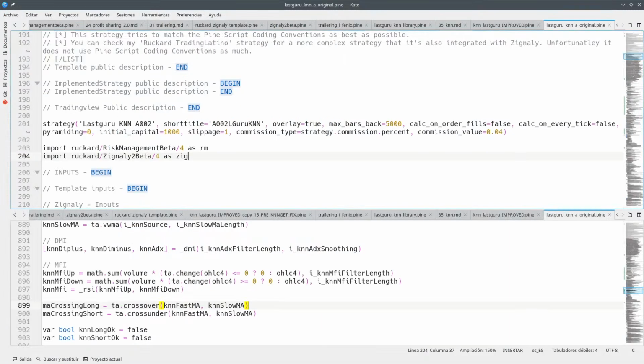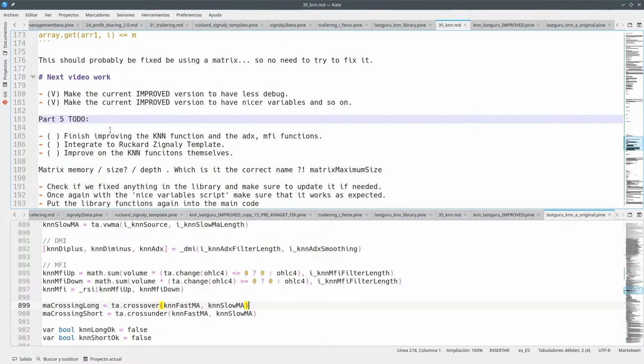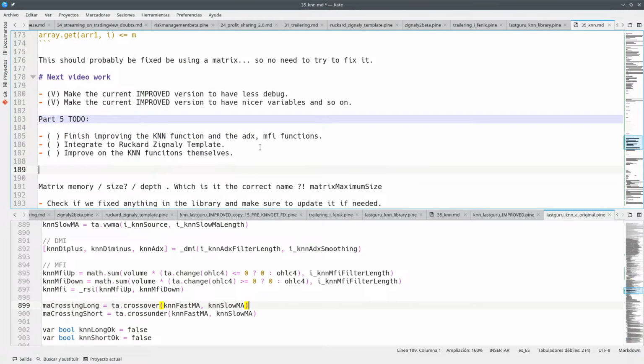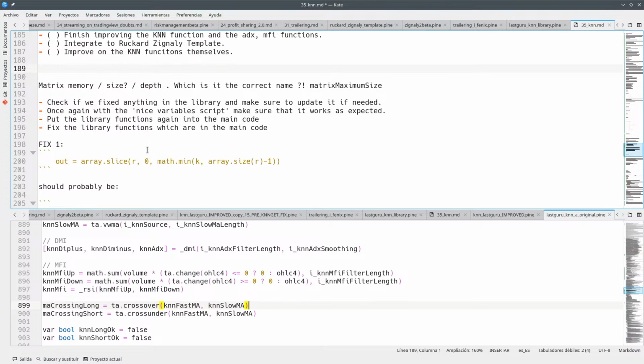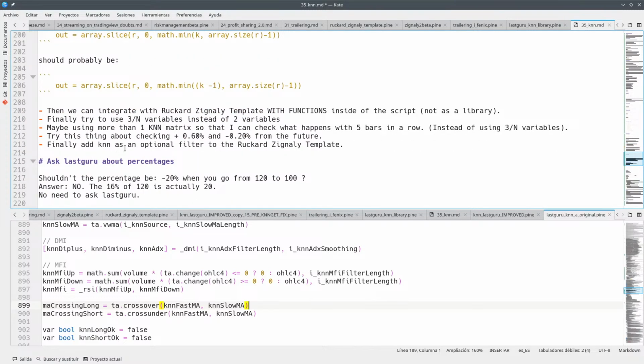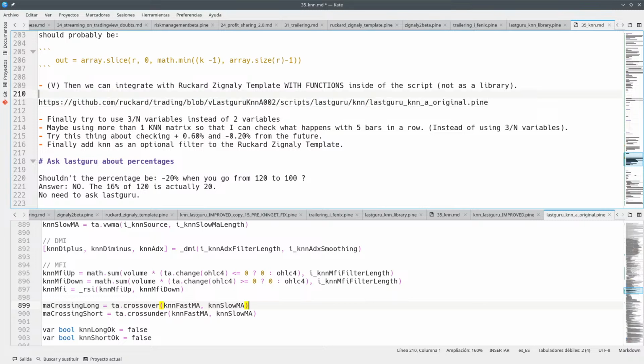Okay, so now I should be able to put the library in the main code, fix the libraries which are in the main code. Okay, try to integrate, and then we have some more improvements here. So this is the one that I'm going to put into the YouTube video description.